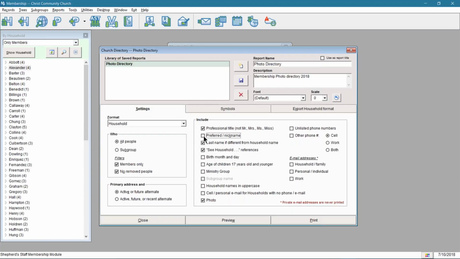You can say include their preferred name, and so like in our example yesterday, we had a gentleman named William Earl Wilson, and his nickname, he goes by Bill.